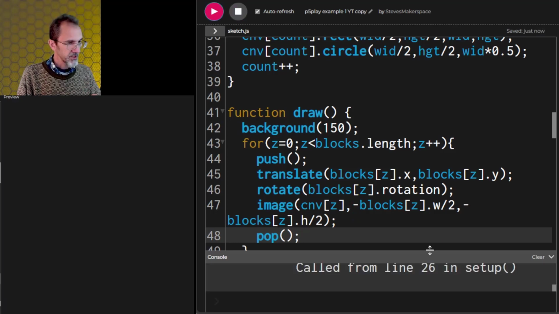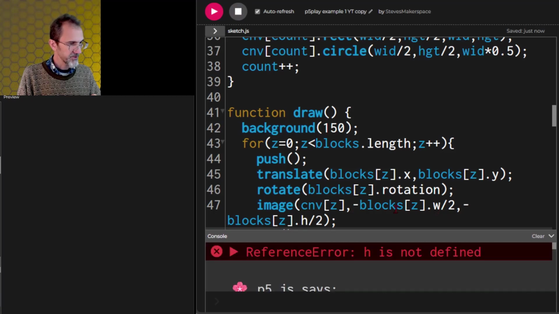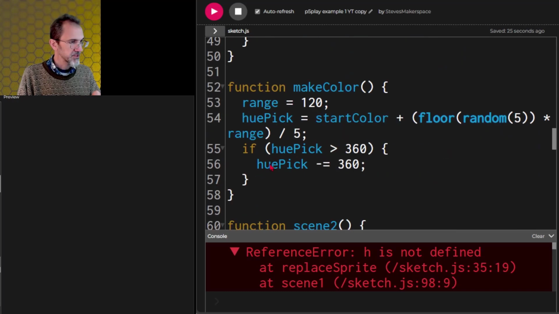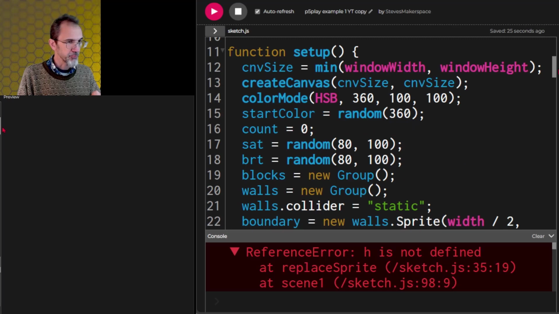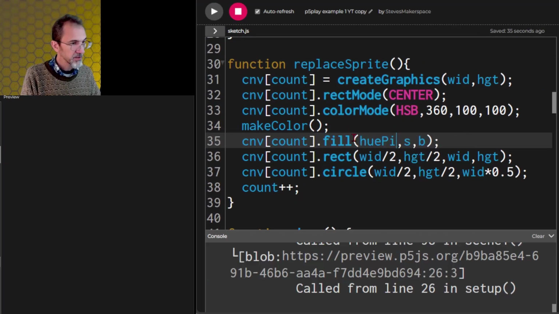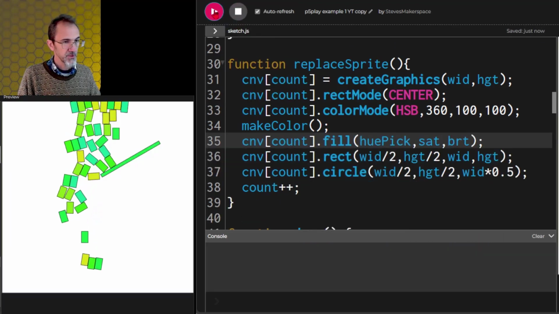And we're getting an error. Let's see where our error is. H is not defined. Oh yes, I didn't call that H. It's hue pick. And then also we've got sat and BRT. So let's change that and try that again. There we go.